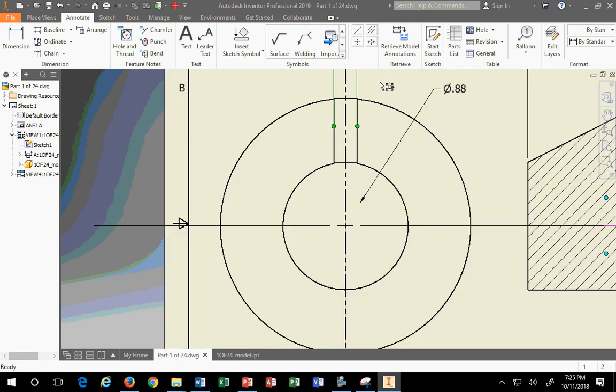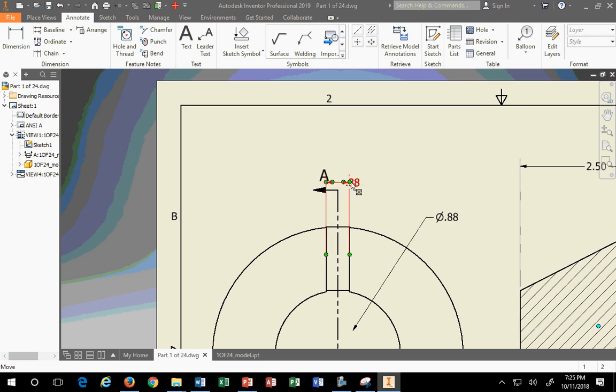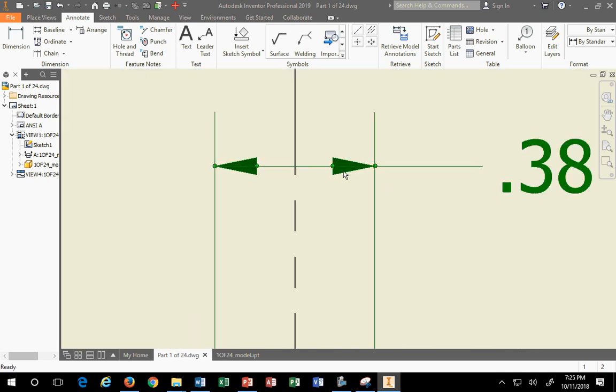Now if I pull my dimension up high, these two will fight each other, so I can drag my arrows out a little bit. They still fight each other. If I drag this up a little bit, drag this down a little bit, my dimension, they still fight each other. So what can I do? See how my arrows are on the inside? Wouldn't it be nice if I could just kick them outside?